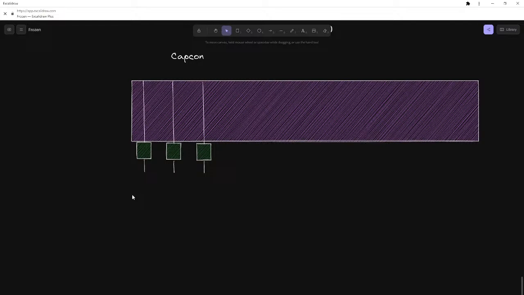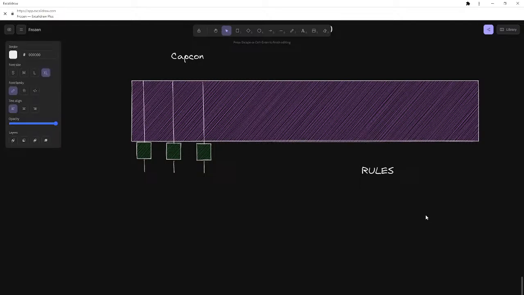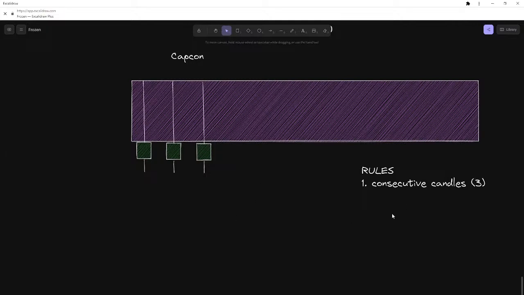So the first thing we need to do is understand, do these candles have to be consecutive? Well, either they do or they don't. Okay, so rule number one, consecutive candles. And we're talking about 3 consecutive candles. Okay, 3 or more.